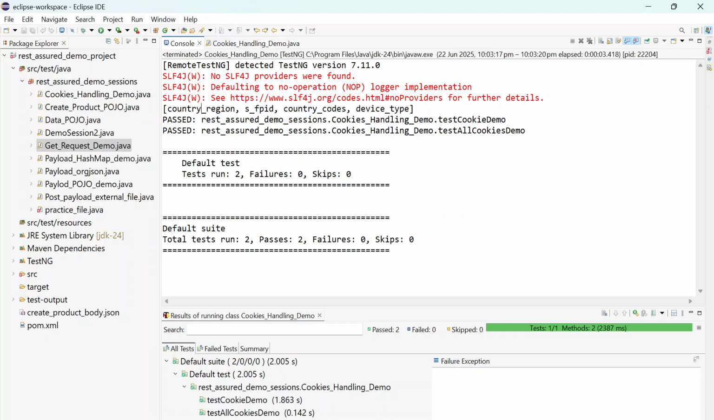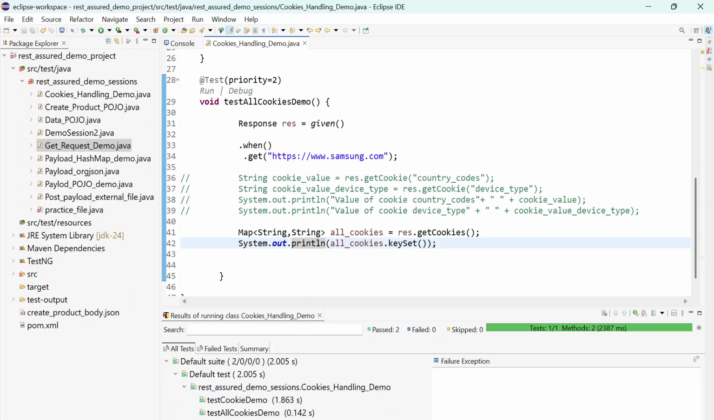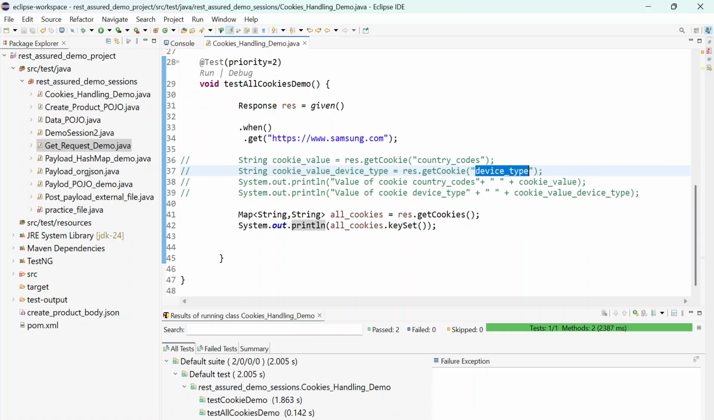But now if you know the name of the cookie, we can easily fetch the value of that name also. We have used it in our previous example. If you know the name of the cookie, how can you fetch the value of that cookie? By using the dot getCookie method. In the getCookie method, we have to pass the name of that cookie, and it will return the value of that cookie. But this time all the cookies are basically in list format, so it is giving you all the names of the cookies in a list.